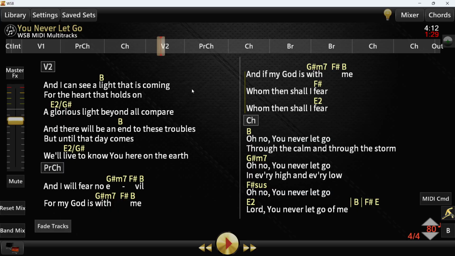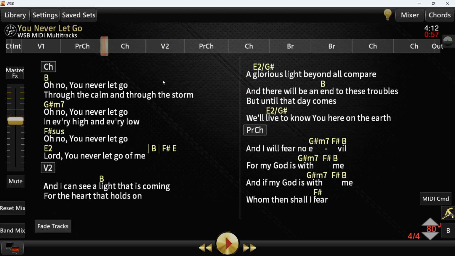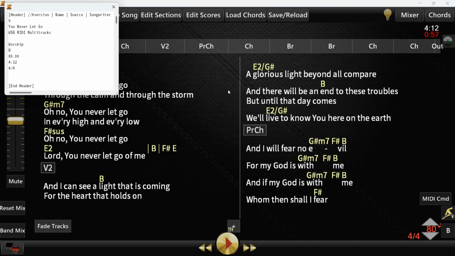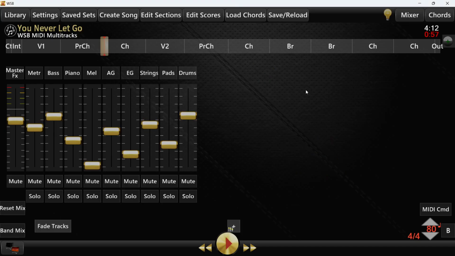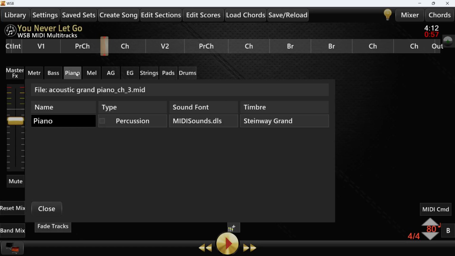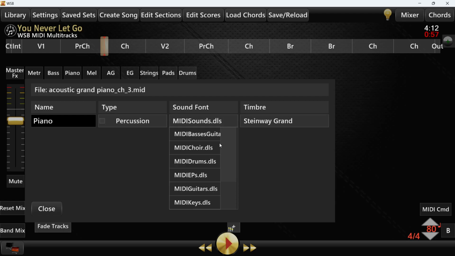The other thing you can do with these, which is nice, is you can change the sound font. The way you change the sound fonts is you have to be on a PC or Mac. You go into edit mode on the app. Then you go into your mixer and you click on the different tracks. So let's say, for instance, I wanted to change the piano. Most of them for the acoustic piano, we have it set up to be a Steinway Grand. But let's say you really like electric piano instead.